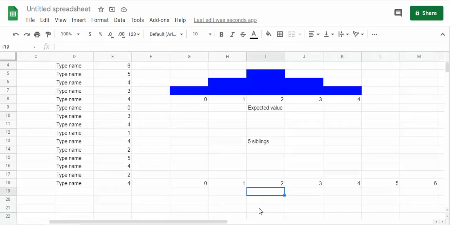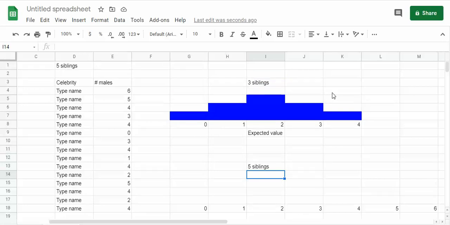And then remember it's n times p for expected value, and it's some number between 0 and 6 in this case. And then make the same histogram by using the colors, but this time do it for this other set of numbers, for this column E. And now you'll have 2 histograms, one for the groups of 4 and one for the groups of 6.